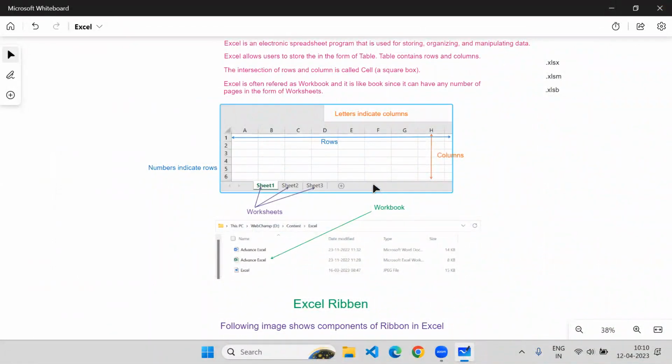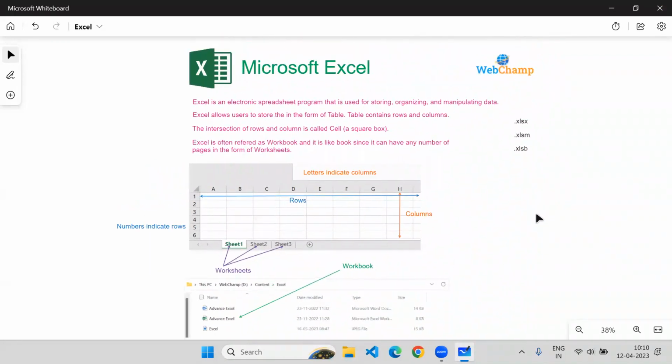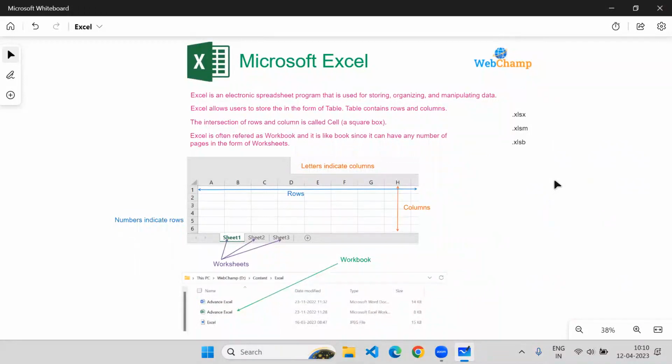Then I talked about a worksheet. Yes, I told you worksheet. I told you workbook also. And it was a basic intro related to Microsoft Excel and the home tab from Excel.